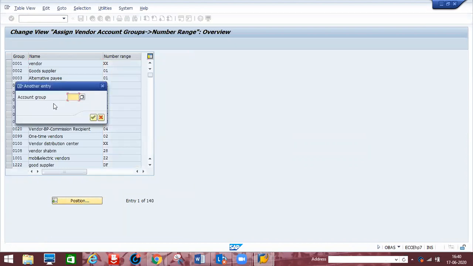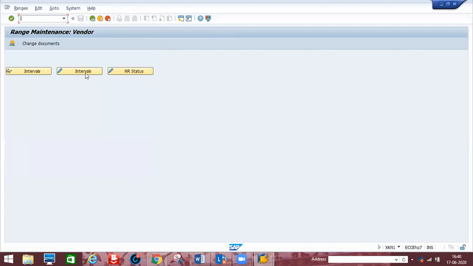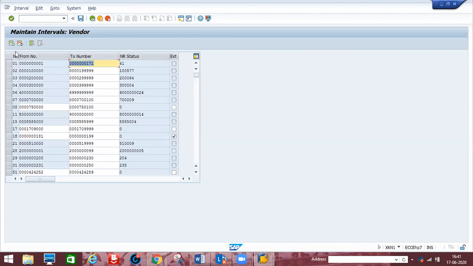Okay, sir, for example, while clicking position, here I am getting the error: number range 01 not defined for vendors. So that means the number ranges are not created. So for number ranges, XKN1. Correct. Yes, sir. If we click here, 01 is already defined here. Okay, now you go to create, insert line.